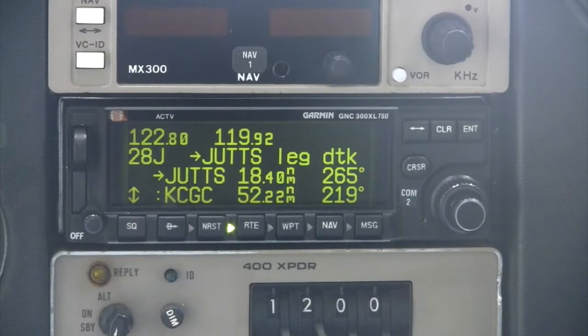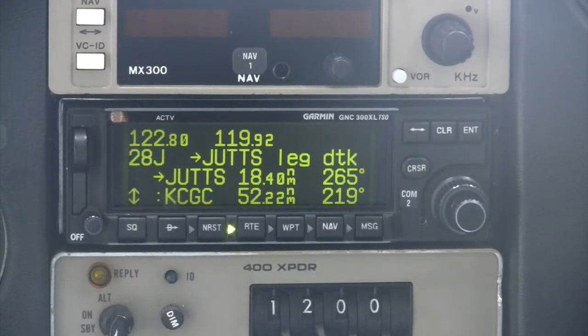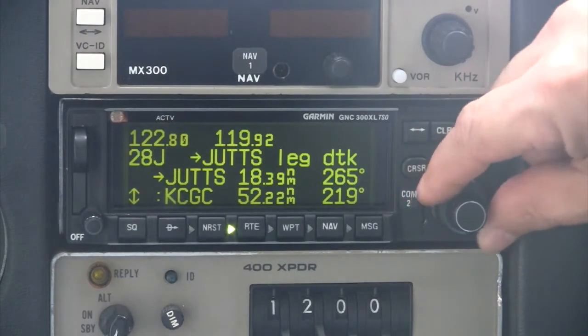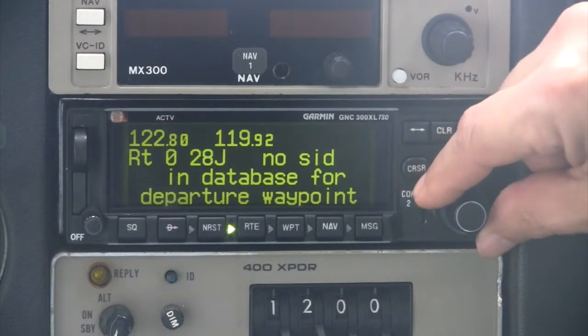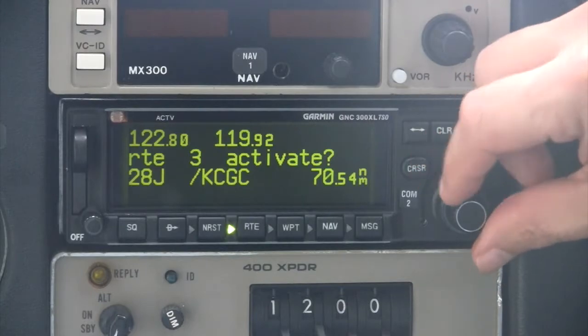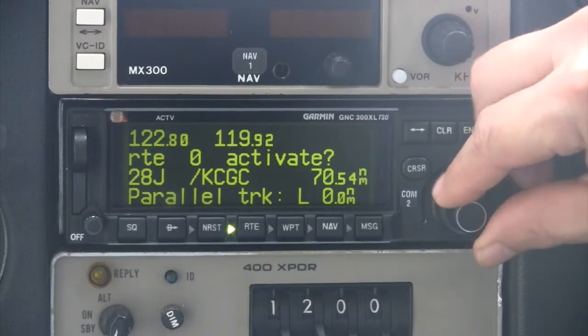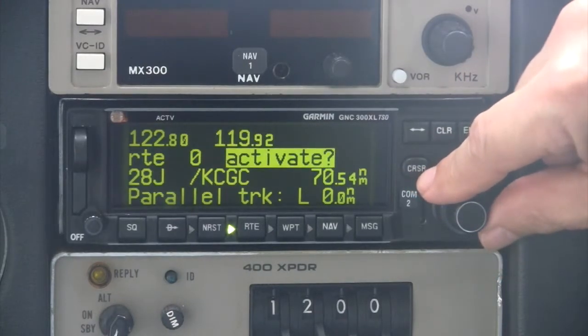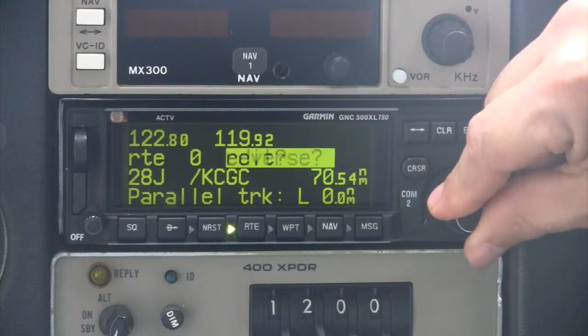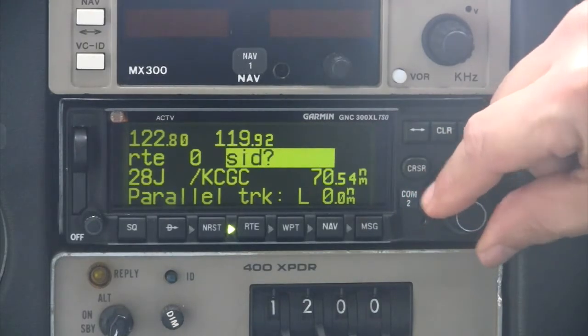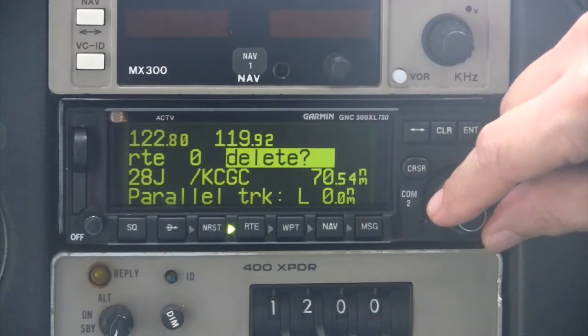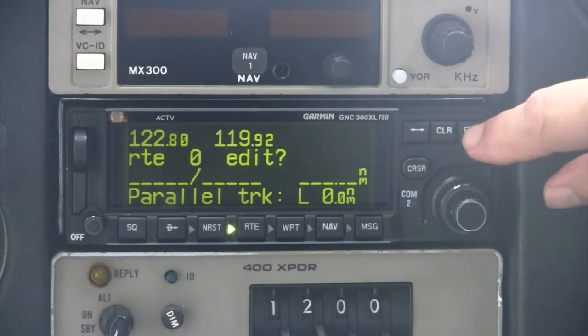Deleting a route in the 300XL, including the active route, is performed on the route catalog page. Let's demonstrate how to remove our current active route. On the route catalog page, use a small knob to locate the route you wish to delete. Recall that route 0 is the active route, which is the one we want to remove. With route 0 displayed, press the cursor key twice to highlight the route operations field and select Delete. Press Enter and the route will be erased.